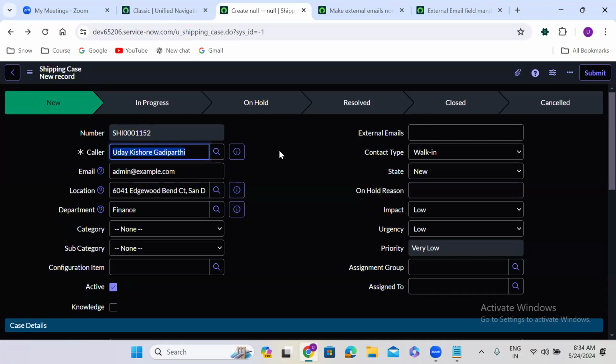See, when I load the form, what has happened? First, onload client script has run. That is trying to make it mandatory. Immediately after that, UI policy is running. UI policy is making that field non-mandatory. This question will be asked in the interviews. Clear, right? Why is it good practice to go for UI policy?